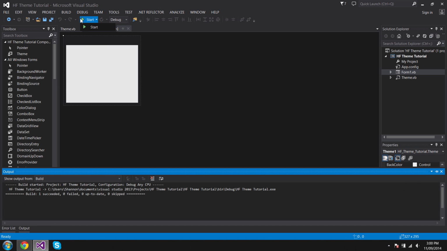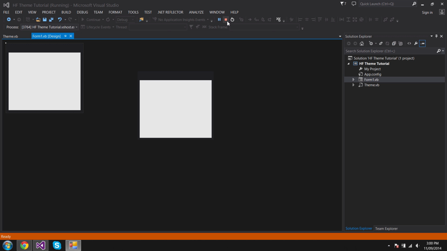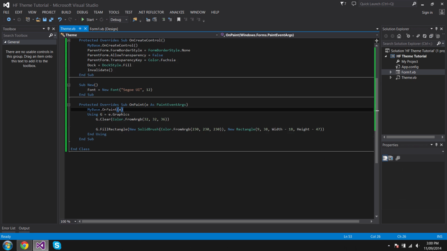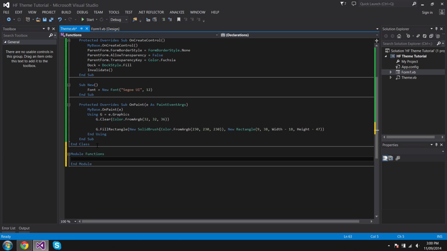Yeah, as you can see, looks pretty good. Okay, now that that's done, I wanna make text. Because I'm basing it off Windows 8, I'm going to have to make the text centered. So to make it easier, I'm gonna make a function for it. So I'm just gonna do module functions. If I make any functions later on in the theme, or you do, you can just put them in here. So that means all the classes can access it.